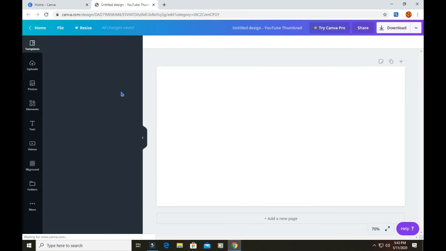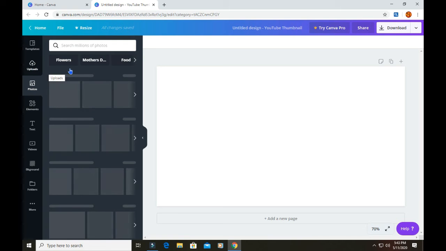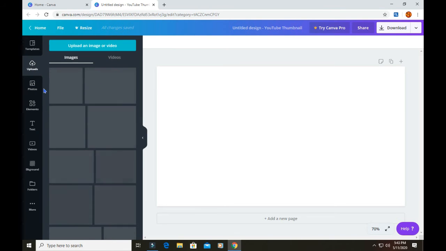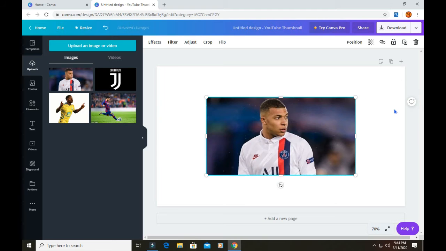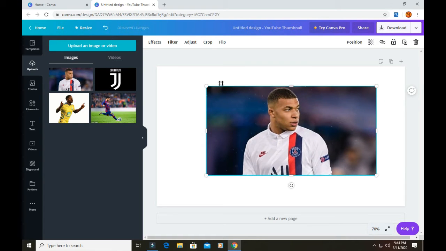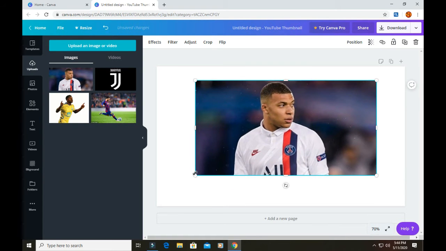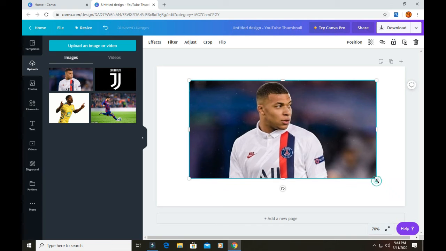Look, it's making. How to make? I will show. Look, photos, uploads. You can upload an image like this. Look, one minute it will come. I am uploading, I will take Mbappe's video. Look, his video will come. Then I am taking it like this and making it big. You can upload any video you want to make. I will show you how you can take this image.